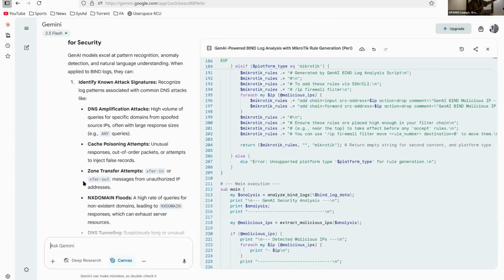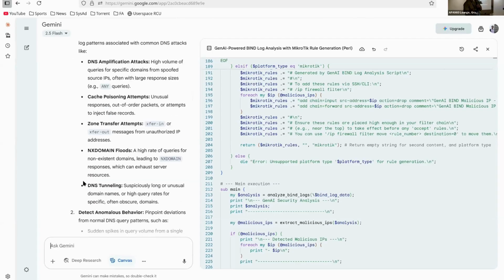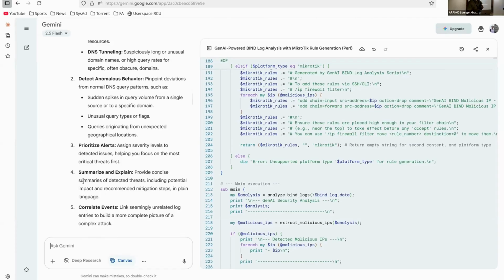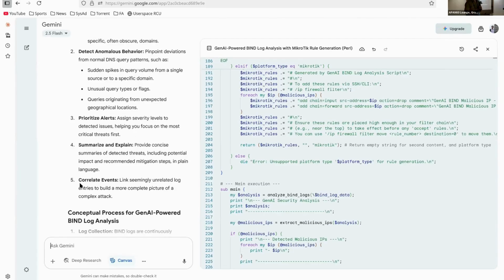What I wanted to do now was validate whether there's a better way of doing this. So that's what I asked the Gen AI. Can you give me a program which will analyze the log files generated by BIND? And that's what it did. It will look for DNS amplification attacks, cache poisoning attempts, NXDOMAIN floods, and all these things, which are pretty important for someone involved in securing the DNS. It'll detect anomalous behavior, prioritize alerts, and so on.